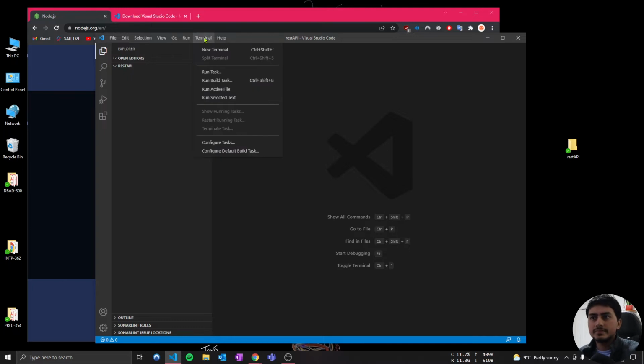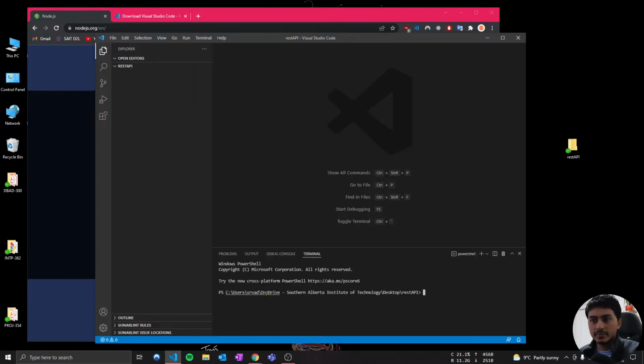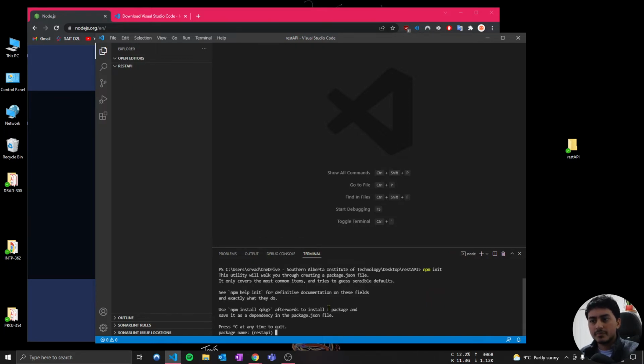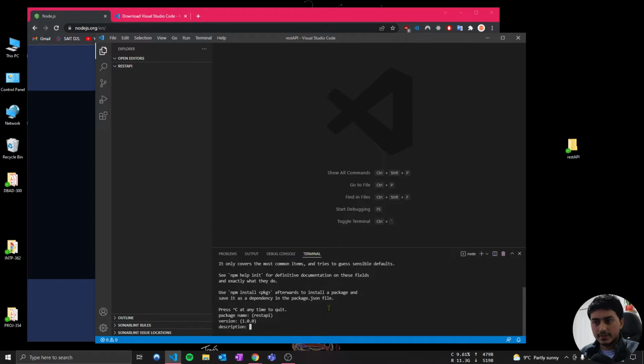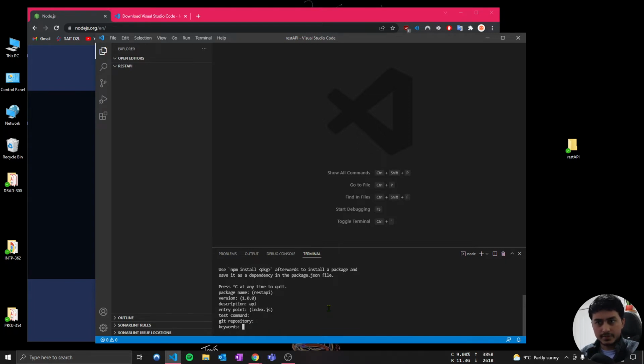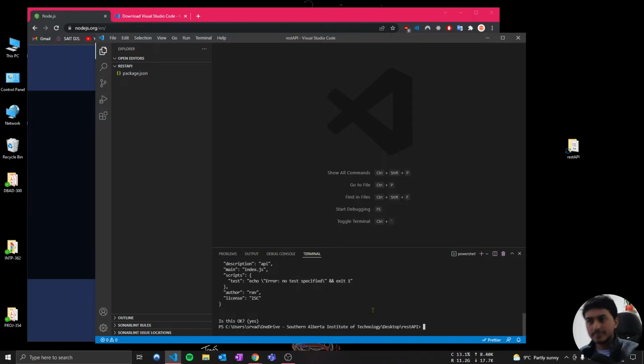First, let's open up a new terminal, and we need to initialize the program. So we go npm init. Package name, REST API is good. Description, you can add anything you want. Version is good. If you have a Git repo that you want to set up, you can do that here. I'll leave this blank. Author, type your name here. License, is this okay? Everything is good.